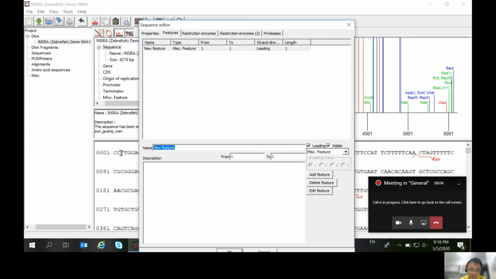Then you can change the name. You can call it insulin receptor A coding sequence, CDS. The start and ending positions I copied just now, I can paste here for you to reference. So I can type 102 and the next one, 5063.